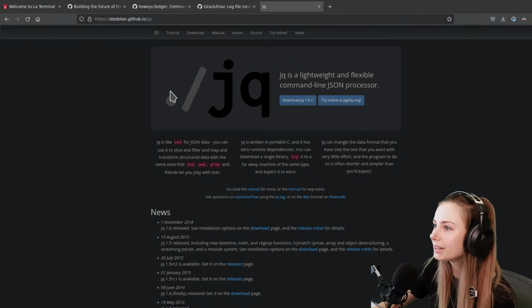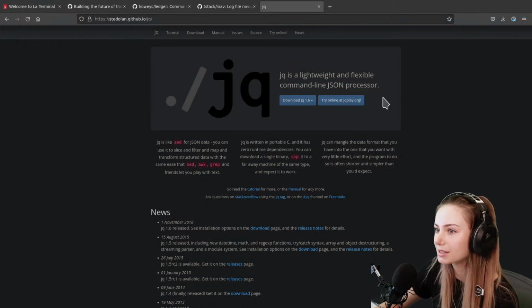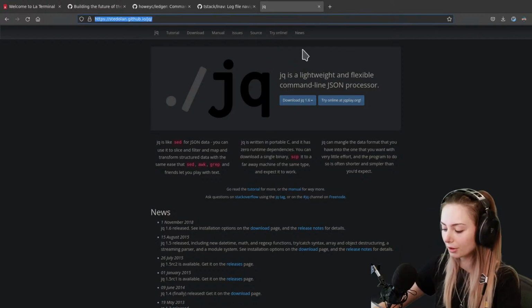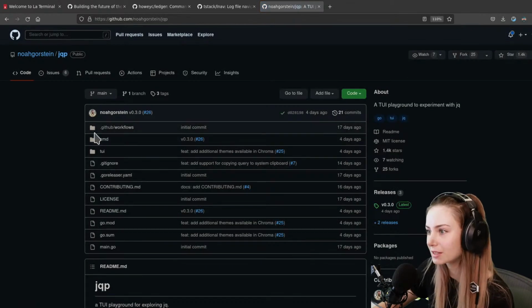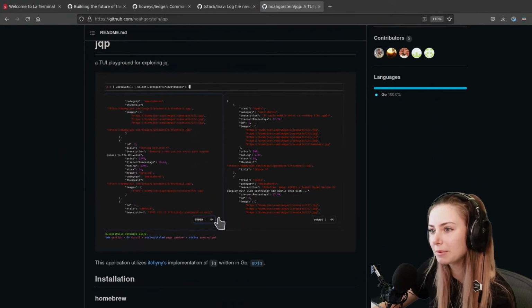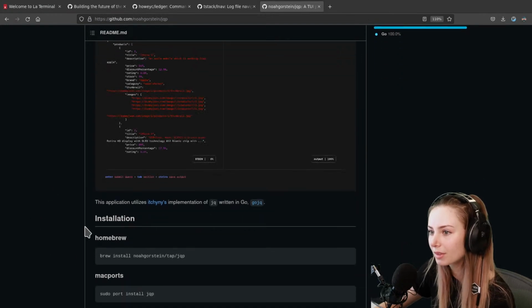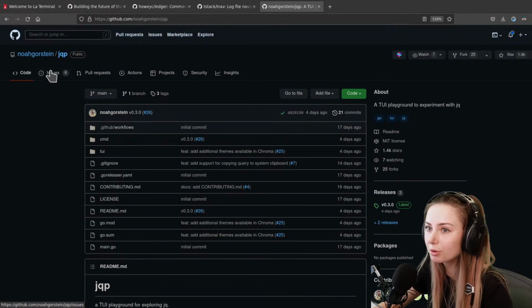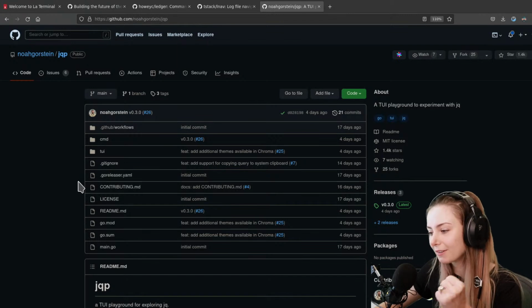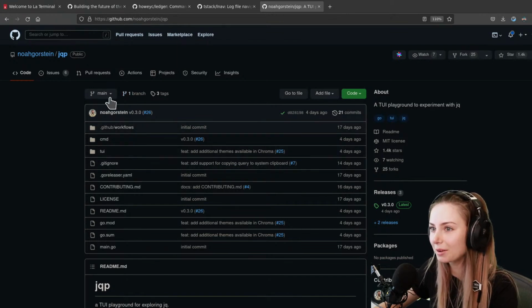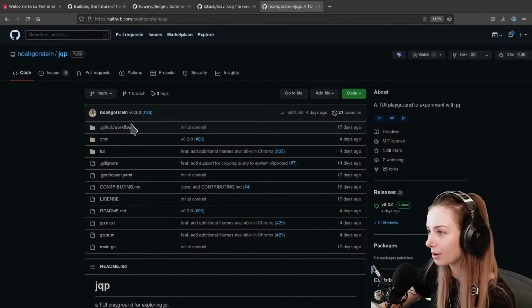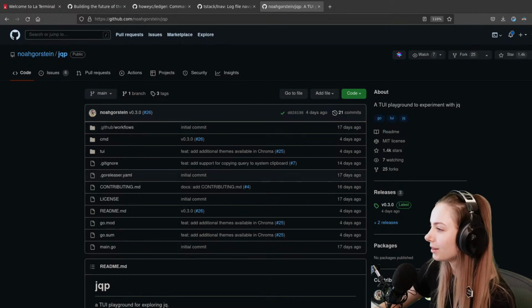Okay. JQ is a lightweight and flexible command line JSON processor. So basically what they've done with JQP is that they've built a little TUI playground that is built with Bubble Tea and some of our other libraries. Let me show you what the repo looks like for this one. It basically allows you to explore JQ. So go ahead and check that out. There are a few issues if you would like to contribute in the spirit of Hacktoberfest. I'm also trying to make sure that I'm letting you all know if there are repos that might be good for contributions. So there you have it. We got JQP in there as well.